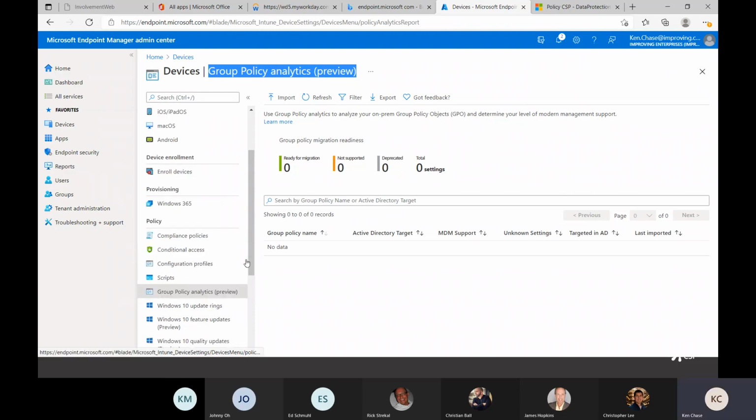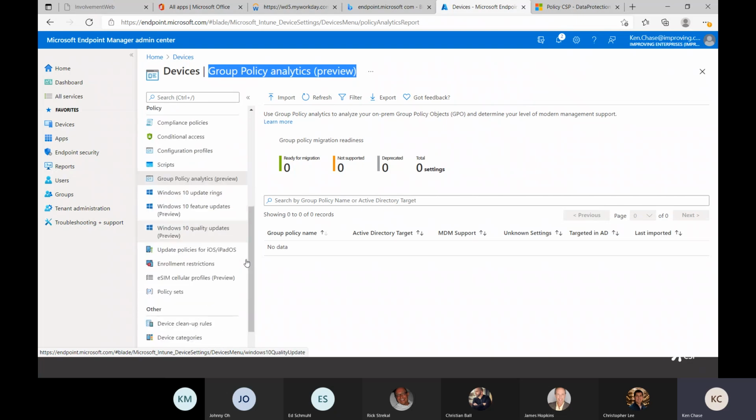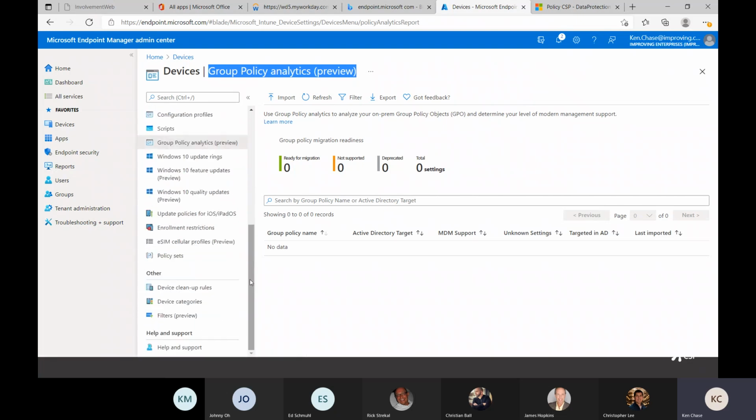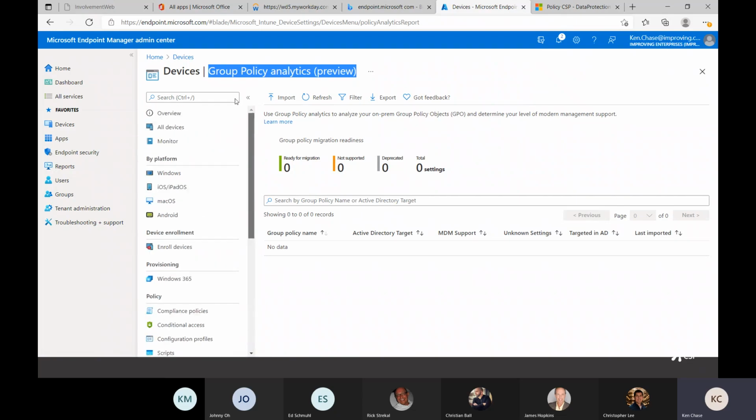You can also look at, well, we're not going to worry about this because this is something we're going to cover later on. So you can create device cleanup rules and things like that. Those are all things we'll discuss in later sessions. So how is it you manage enrollment?